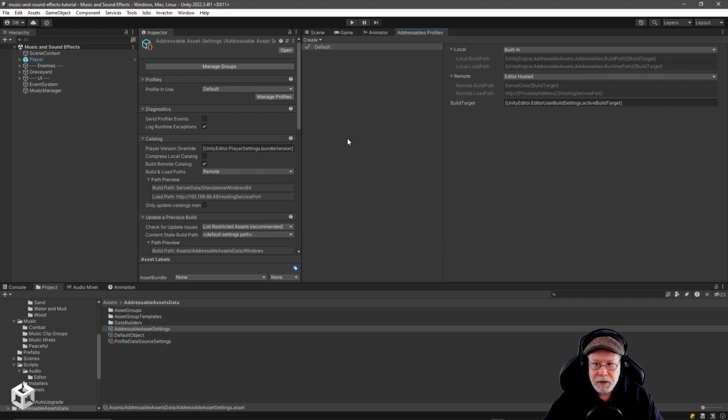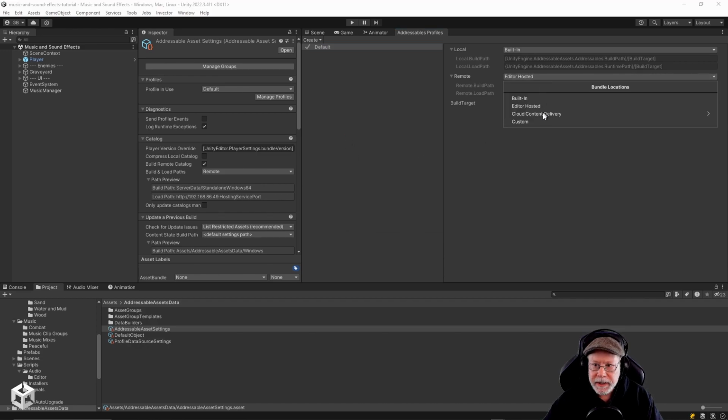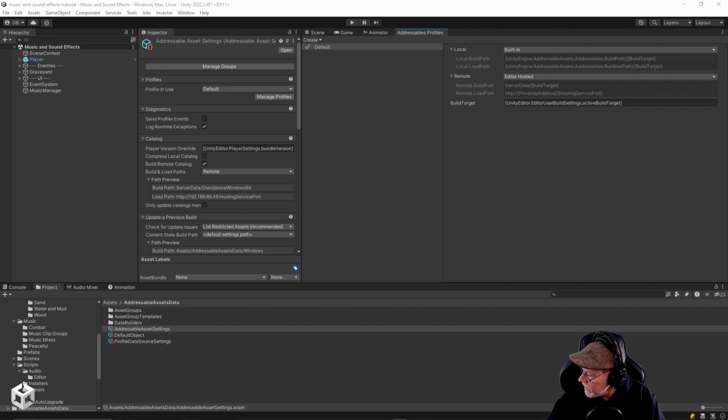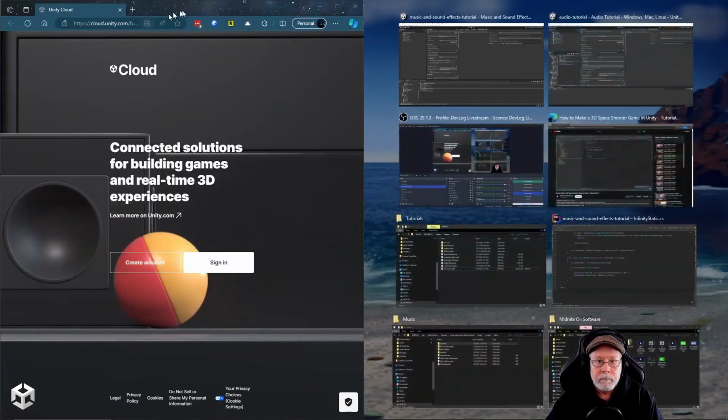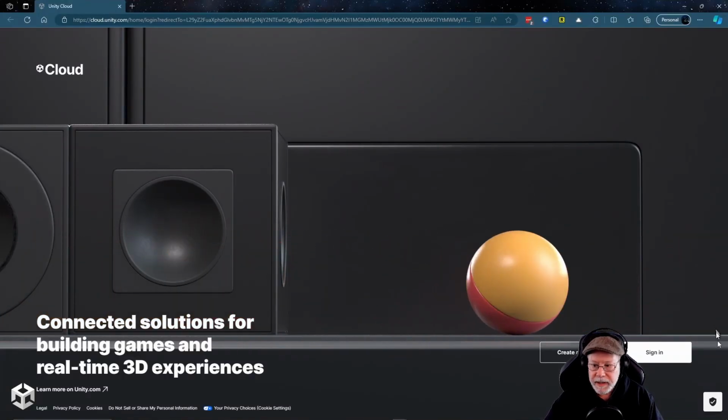All right, so there we go. We can change this now to Cloud Content Delivery. And we're going to have to specify our environment, bucket, and badge. So I'm going to create a new environment. And this is going to take us to our Cloud Content Delivery dashboard. And I need to sign in.